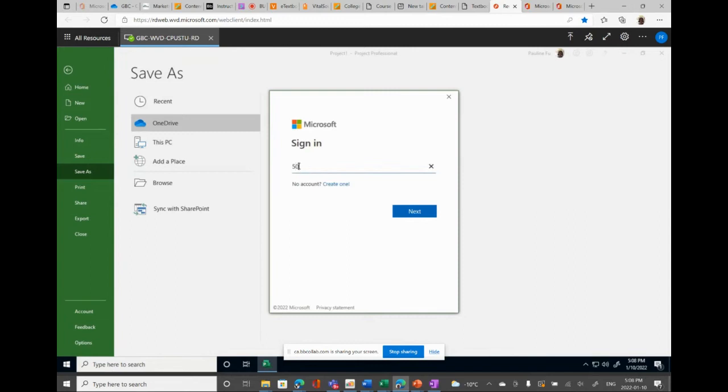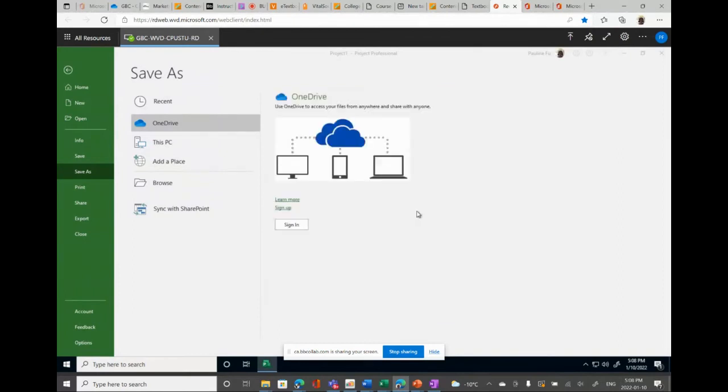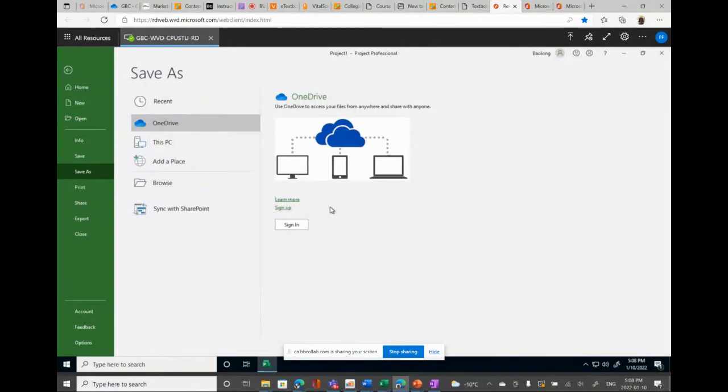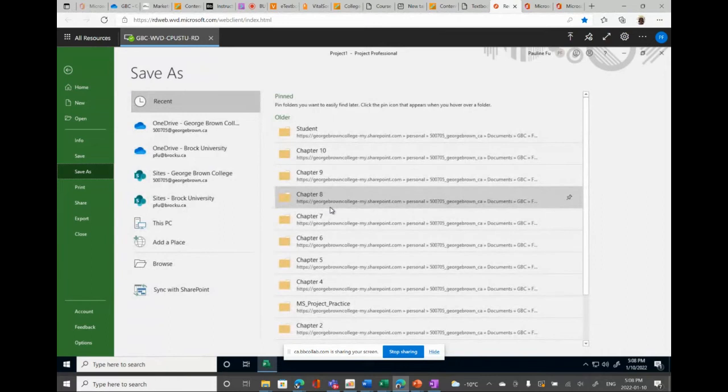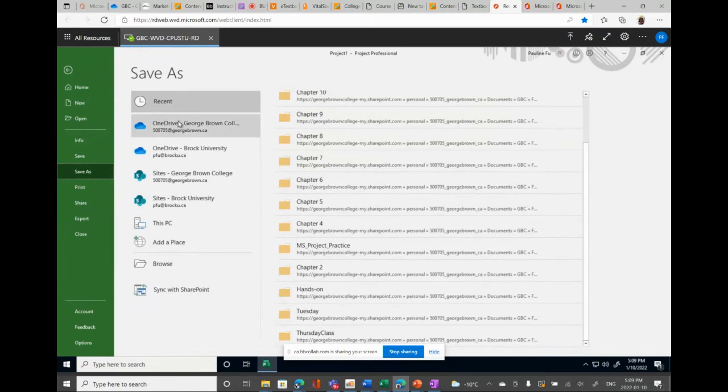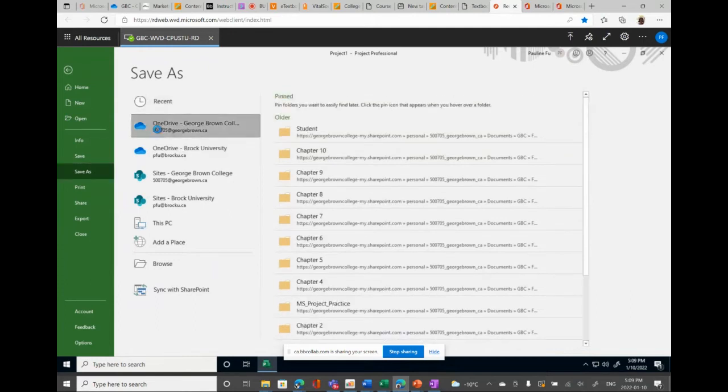Now type in your email at George Brown, 500705. That is for me. Then click next and password. Click sign in. Wow. So I signed in to OneDrive. I can see all my folders on OneDrive, right? So you can explore. This is my OneDrive here, OneDrive as George Brown. Okay.